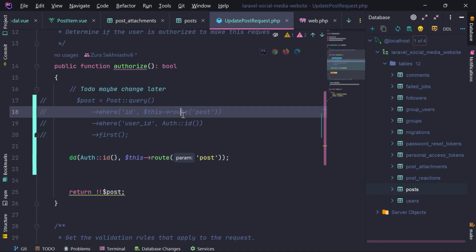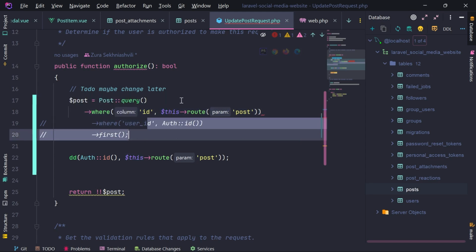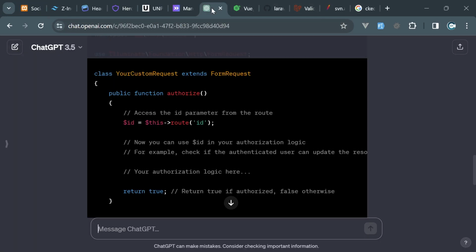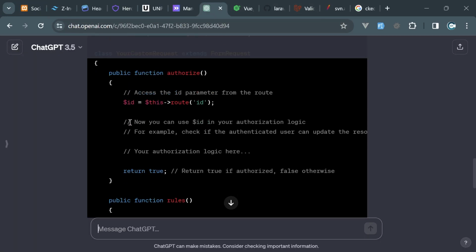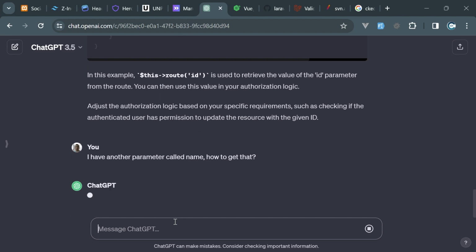However, I'm still curious, how can I get the ID from the form data? So I will find this out right now. Okay, this is clear. Thank you for this. But okay, I have another parameter called name. How to get that?